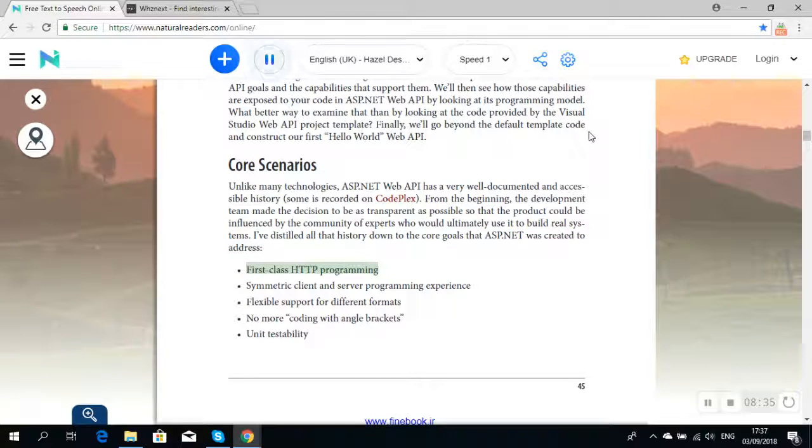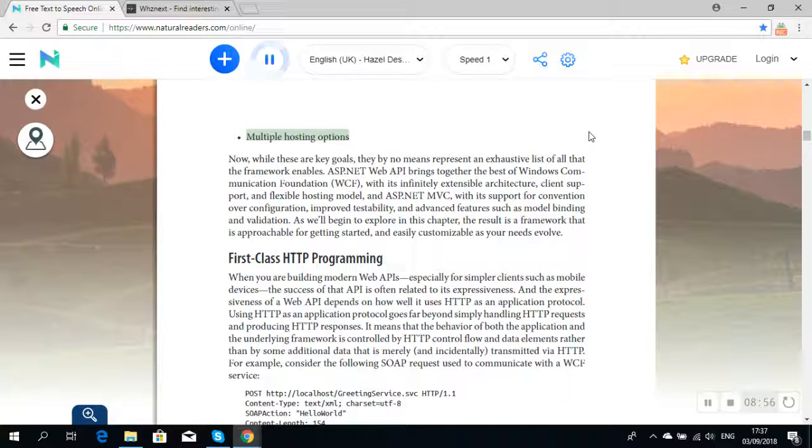First-class HTTP programming, symmetric client and server programming experience, flexible support for different formats, no more coding with angle brackets, unit testability, multiple hosting options. Now, while these are key goals, they by no means represent an exhaustive list of all that the framework enables.